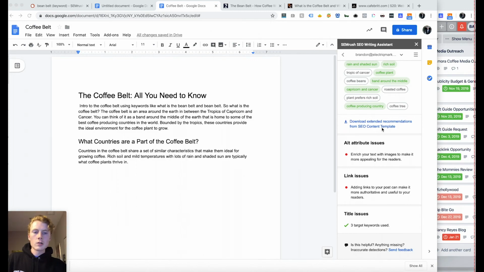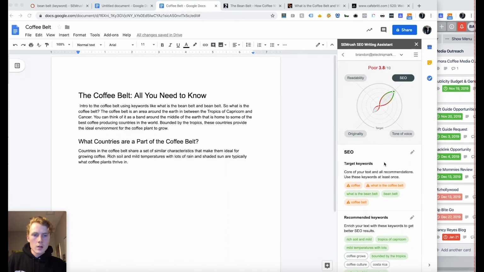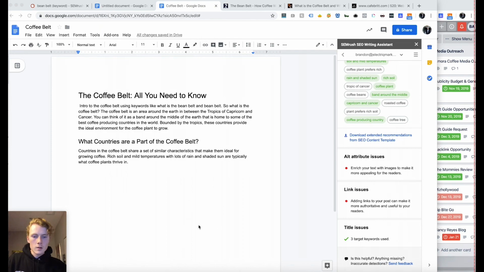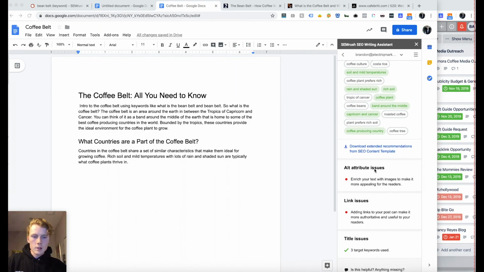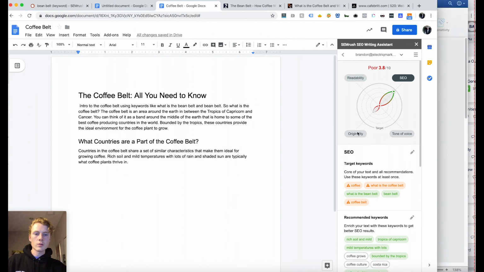The last thing you can do is download an extended recommendations from the SEO content template. Basically what that does is it just adds a little bit more into here. So once we're done, you'll eventually get a score for readability, originality, and tone of voice. But that's essentially how you want to create content.